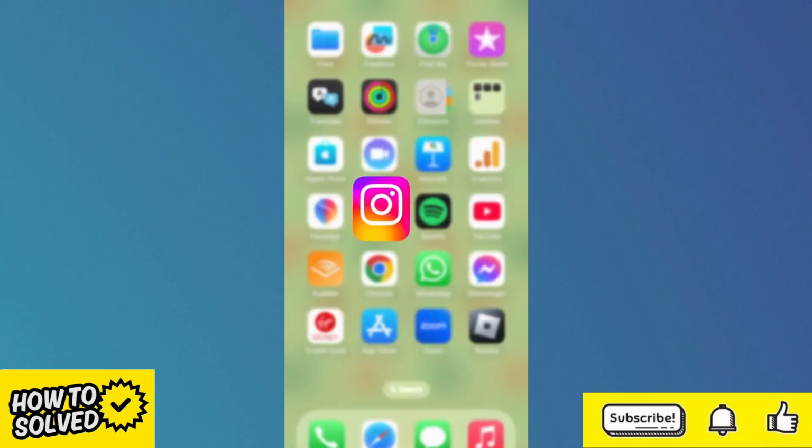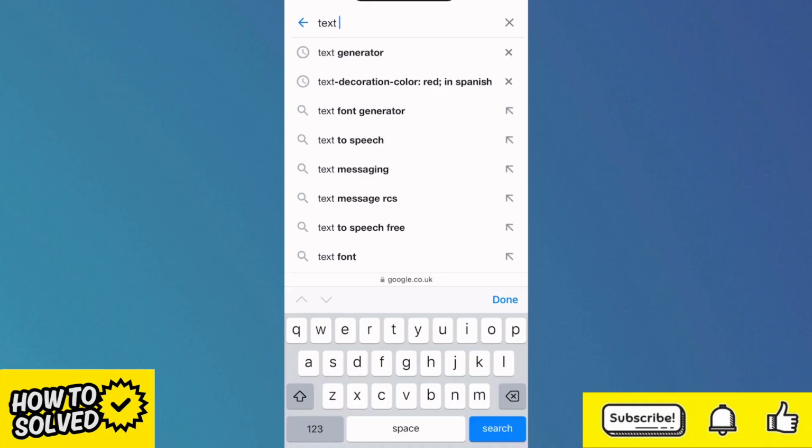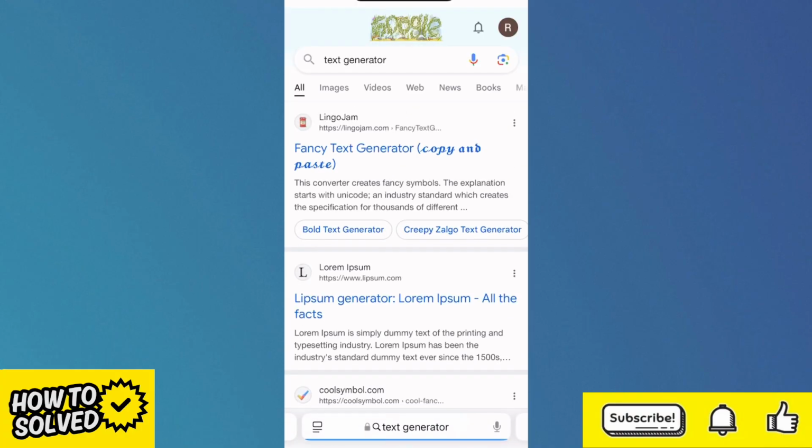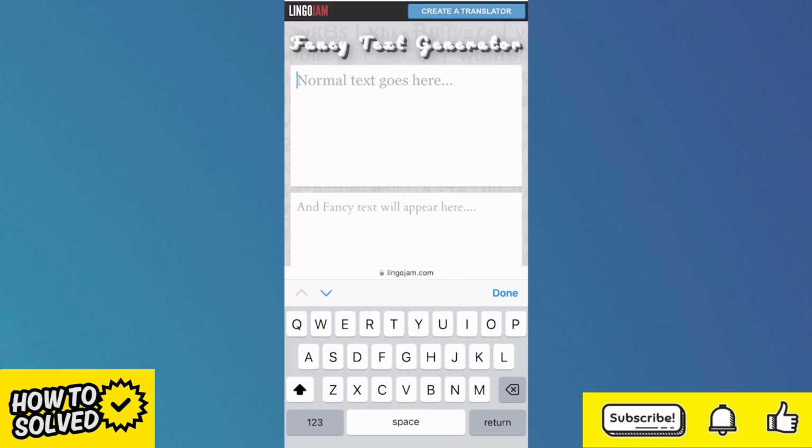So what you need to do instead is head over to an internet browser, and from your search engine, you're just going to type in text space generator. Now, this should pop up with the website at the top, lingojam.com. Click on this. And now all we're simply going to do is type in the text that we want to use for our Instagram bio.